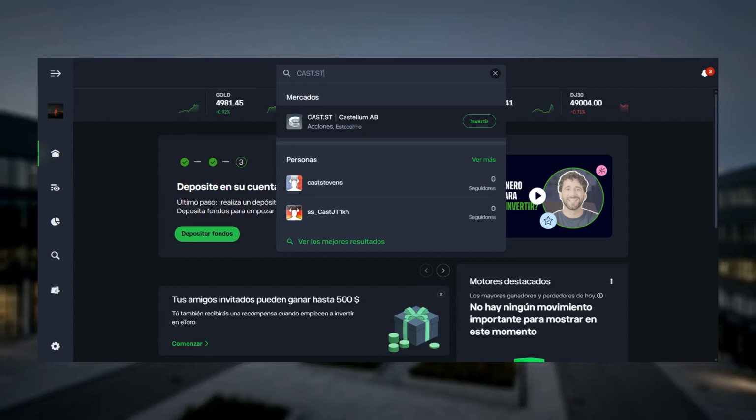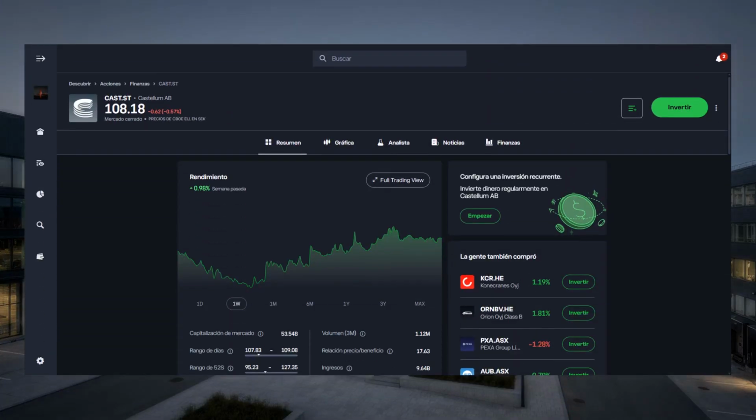Locate the result that matches Castellum AB on CBOE EU before proceeding. Open the asset page to review basic company details and the price chart and confirm this is the correct Castellum AB listing. Check the exchange and ticker one more time.